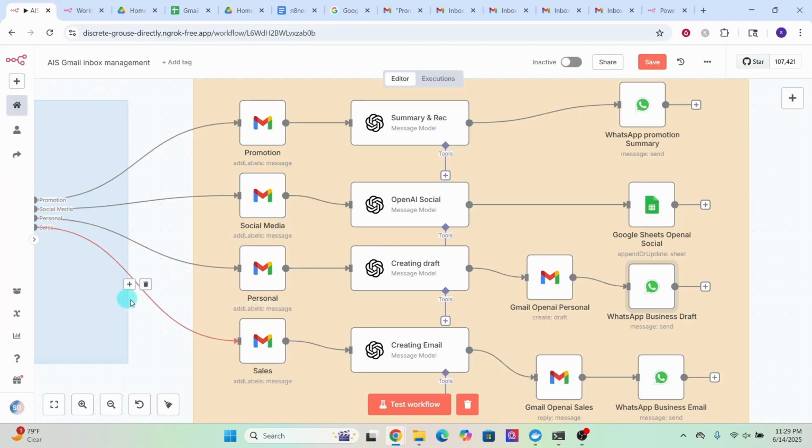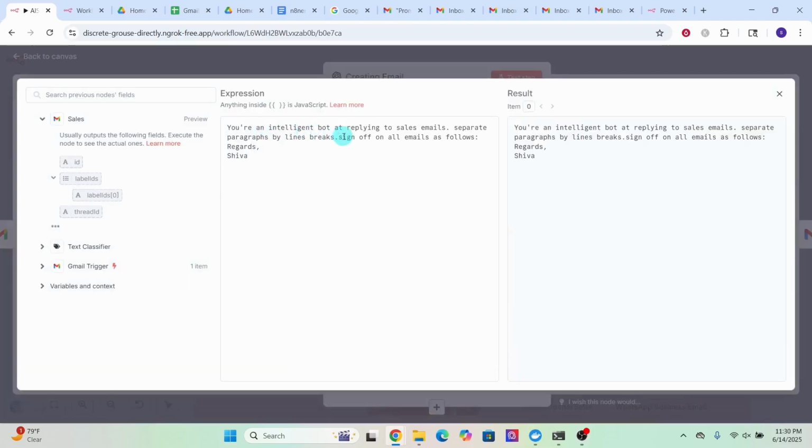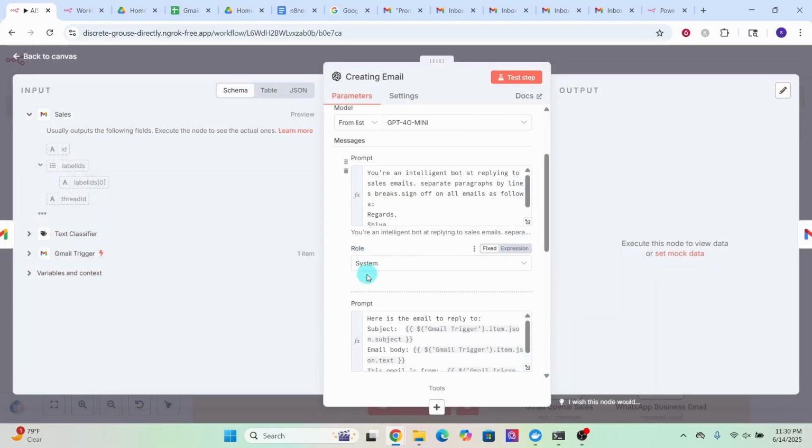Next we have the sales branch. Here the incoming email gets classified and labeled as sales, and an email is created and sent. Then a WhatsApp message is sent for the same. Let us open the OpenAI message model node. We will review the prompts. This is the first prompt. We are saying you are an intelligent bot at replying to sales emails, and then sign off all emails as follows. We have specified the role as system.